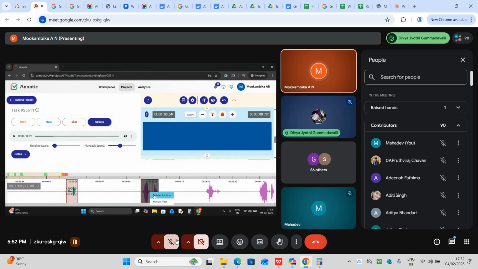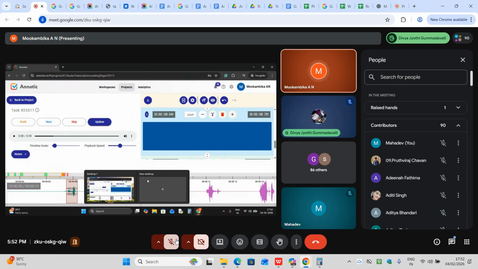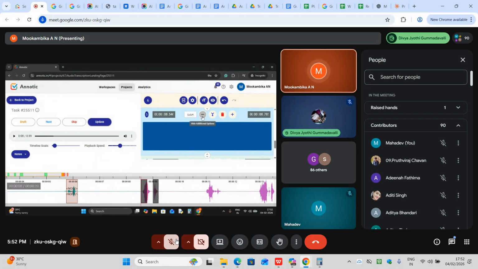So how to create the segment? If you want to create a segment in between, in a smaller space, how can you do that? Whichever segment it is, click on that one. It is the fifth segment. Press on the plus, once again press on the plus. See, a segmentation is created now.